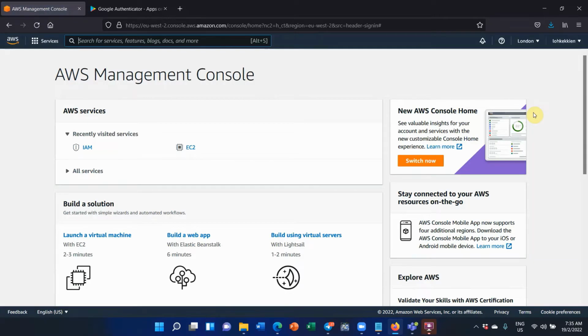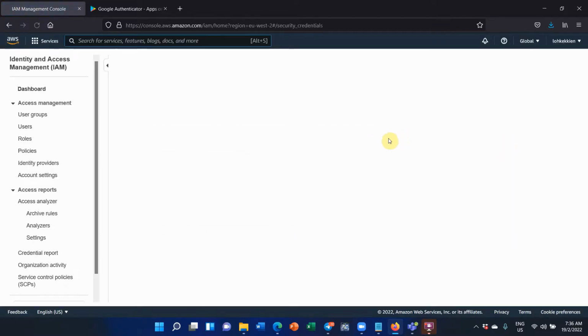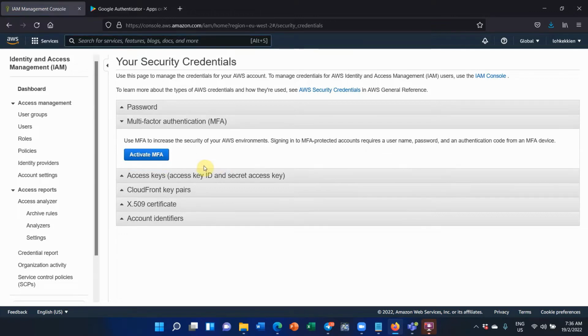Okay, another thing is I want you to secure your AWS account with multi-factor authentication. So what you need to do is click your menu, then choose the security credential. Right, it's under the so-called multi-factor authentication. It's called MFA. I click this.